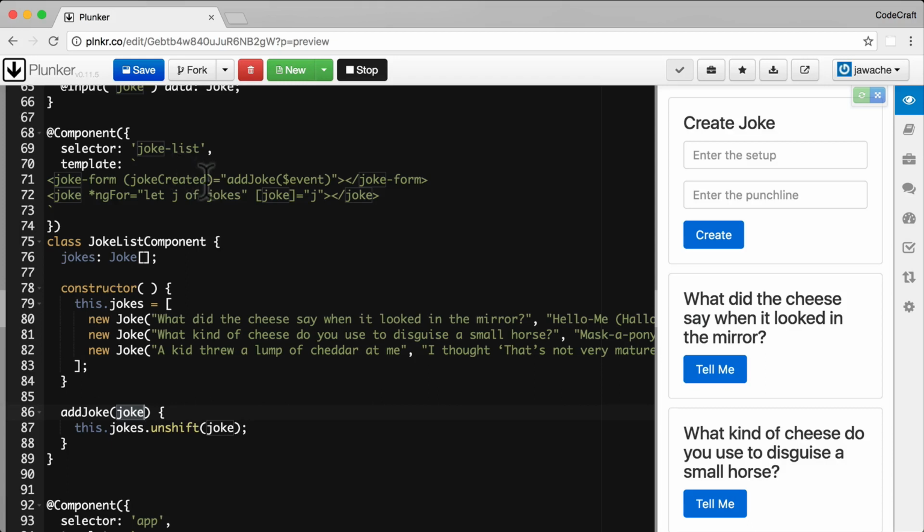So breaking it all down, this line here, we're binding to the joke created output event property. When that gets emitted, the add joke function is called, and the $event is a special variable and holds whatever was emitted by the joke created event emitter. And in our case, it's going to be an instance of a joke, which is why we can be certain in the add joke function, we are actually being passed an instance of a joke.